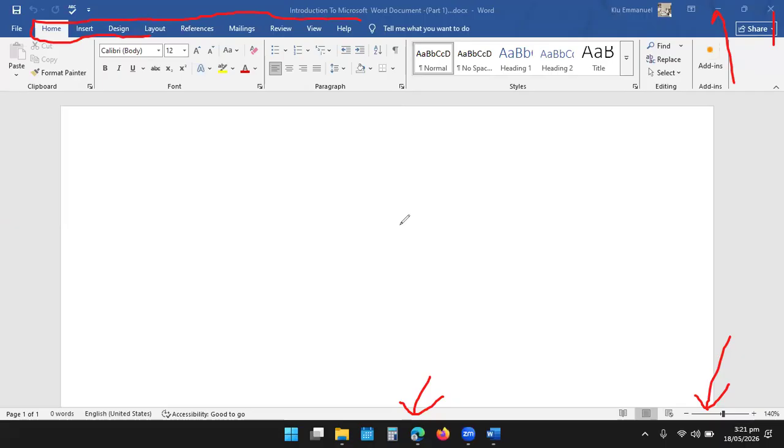The last thing I would like to put across is for us to observe the status bar. Okay, and that is it. Also over there, as you can see, take note that this is your title bar. The title bar over here has displayed the title of our Word document, that is Introduction to Microsoft Word document. Good.